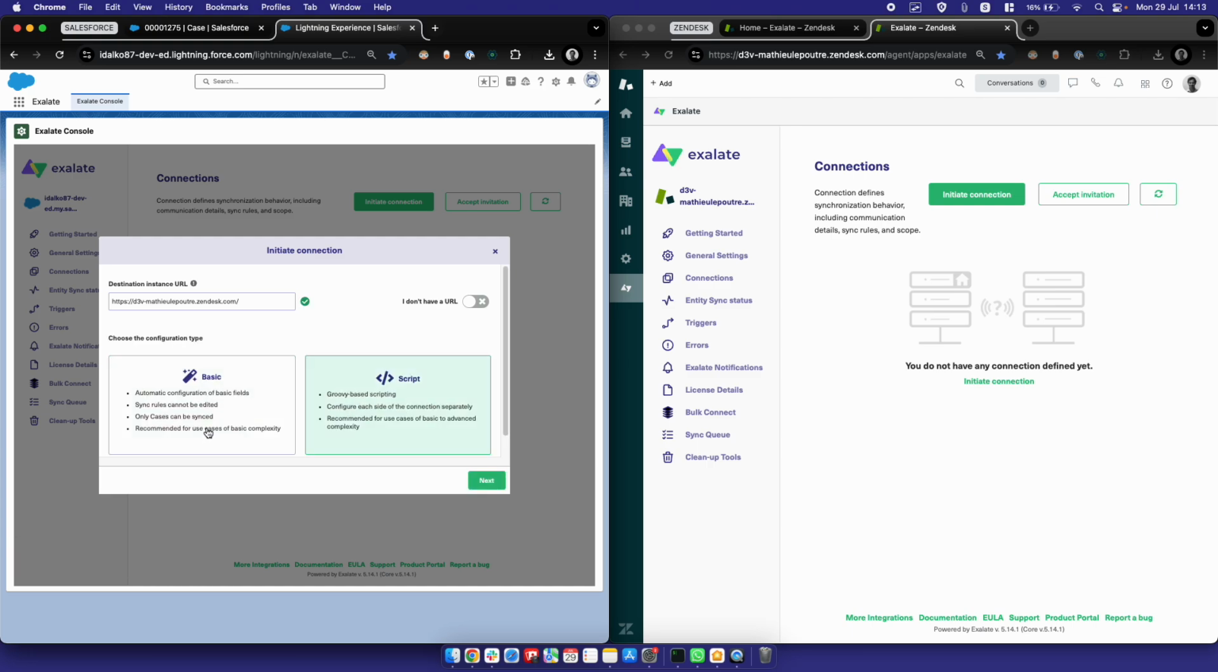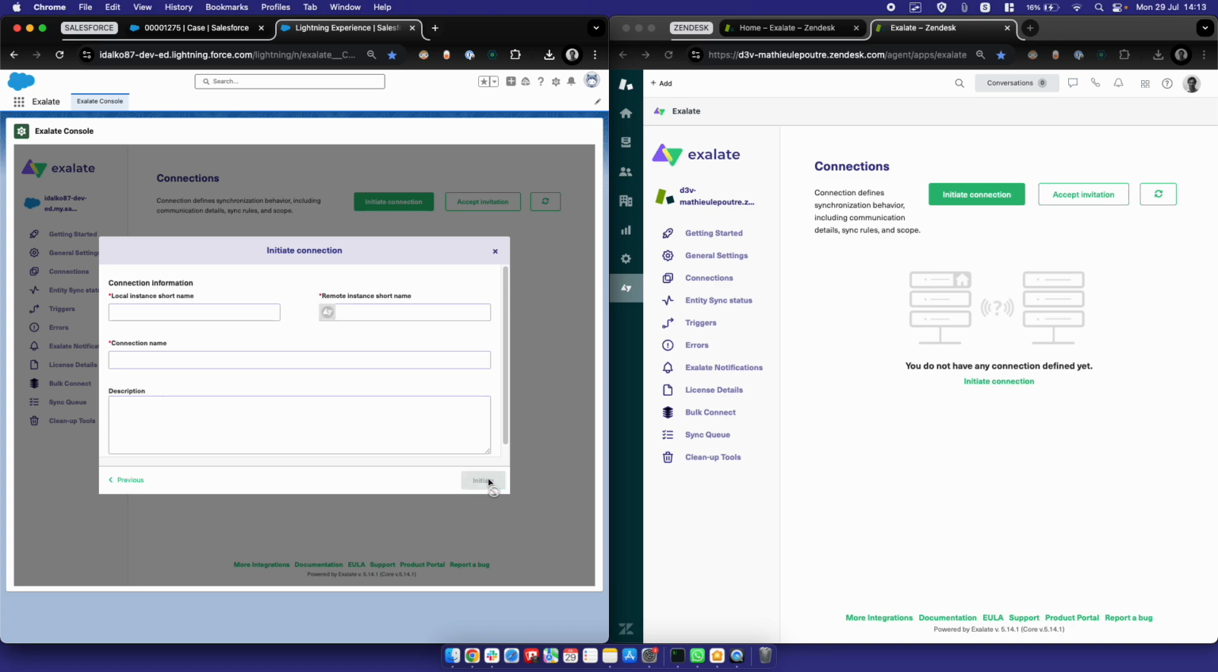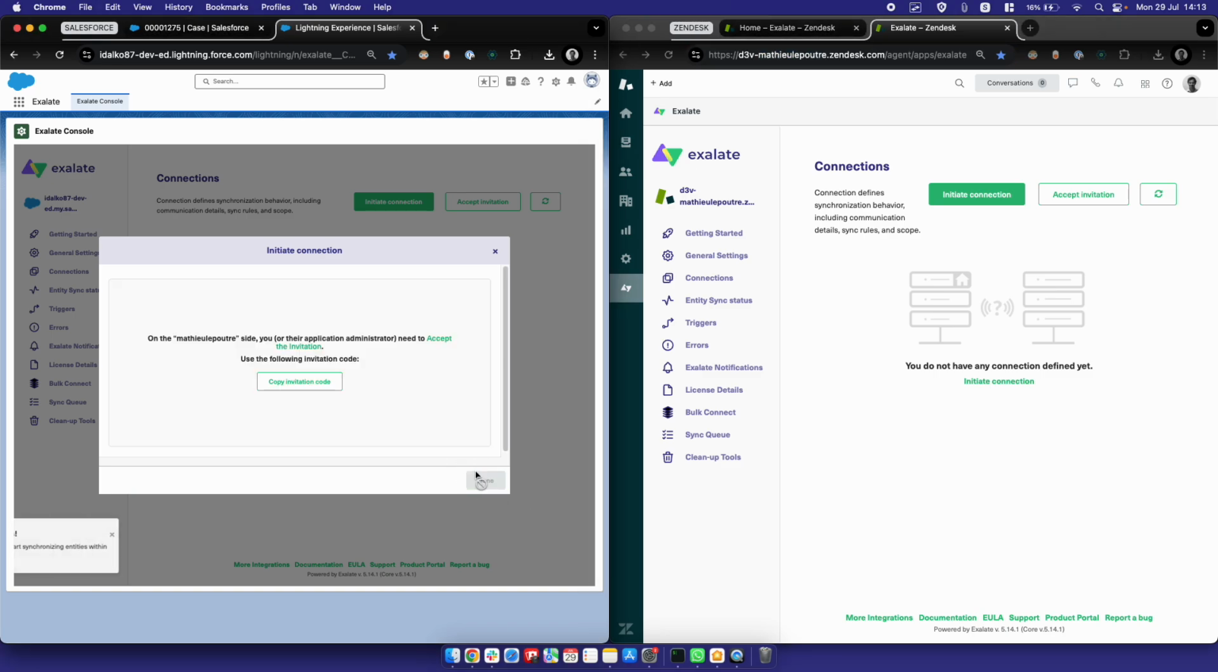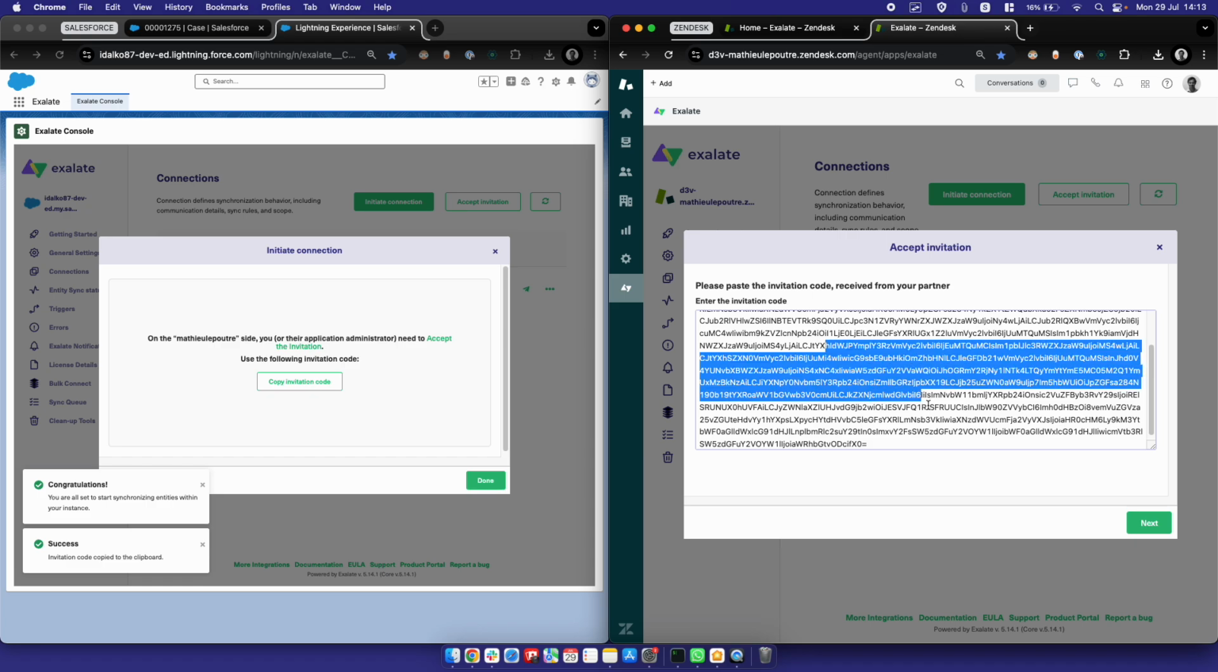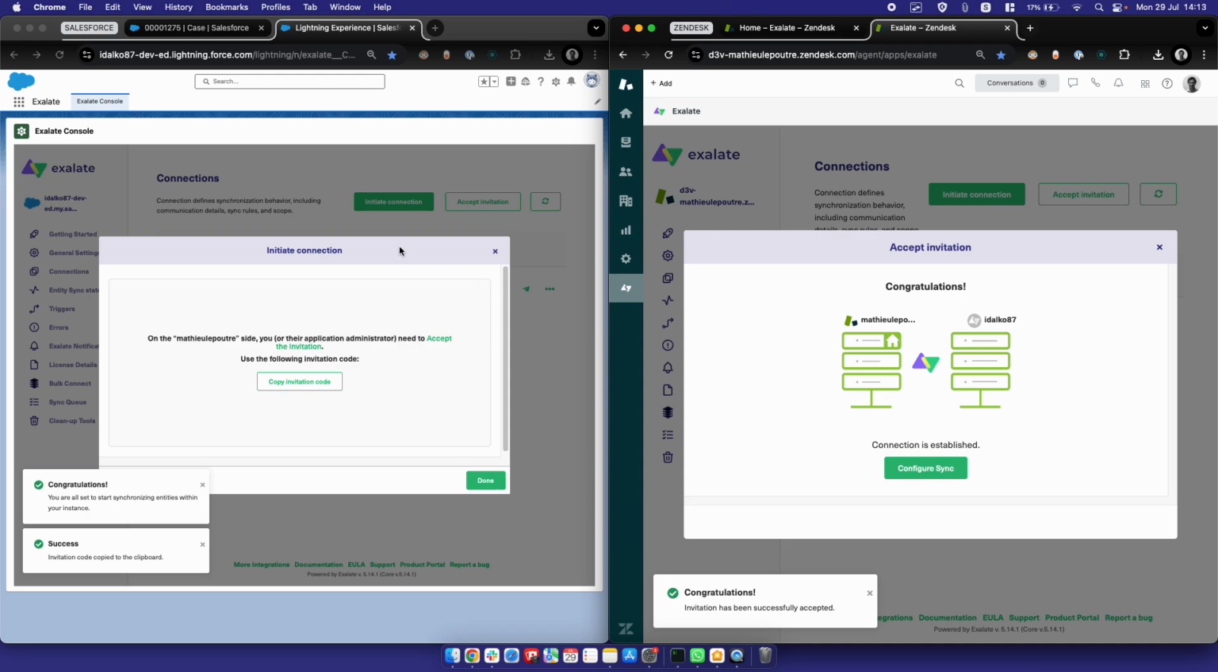The basic mode is really for really basic things like the comments and the attachments. The script mode is the full capability of Excelate, and it comes pre-coded, and I will also explain the whole process and how everything works. So you click next, local instance. You just take a local instance short name, and then you do the same for the remote instance, and then you initiate the connection. You copy the code, and then you can send it to the admin of the other side. So here you can see we can really integrate two different companies. You insert the code, click next, and that's it.